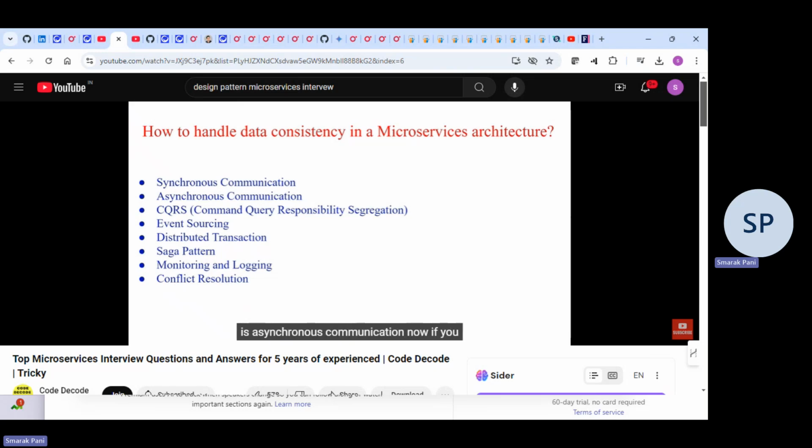Second is asynchronous communication. Now, if you have placed an order successfully, you have also made the payment successful. Now you have to send an email. So do you want to show your user that the order is processing while you send an email, when the payment is already successful? No, you should not keep your user waiting for the email processing. What you can do is, when the payment is successful, just send the response back to the client that your order is placed successfully. But do not wait for sending an email to the user. You can send the email through asynchronous communication.